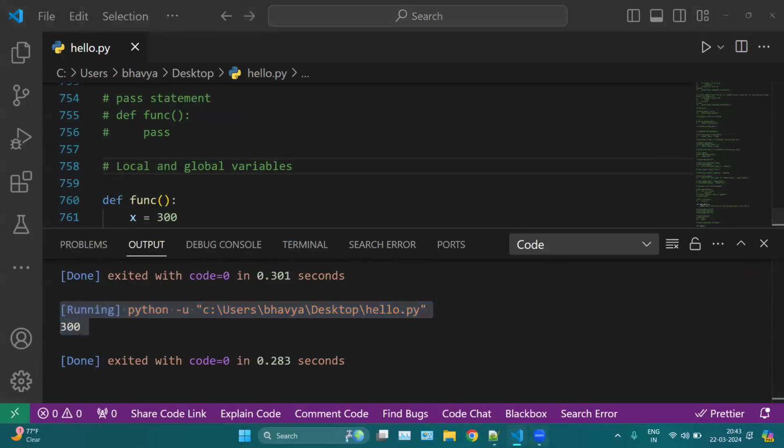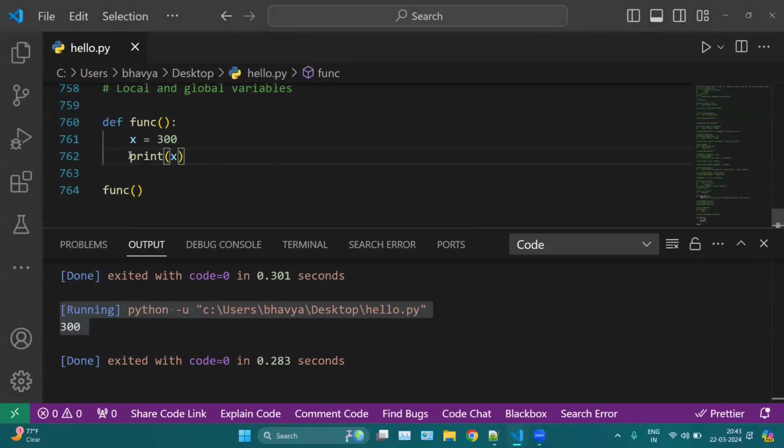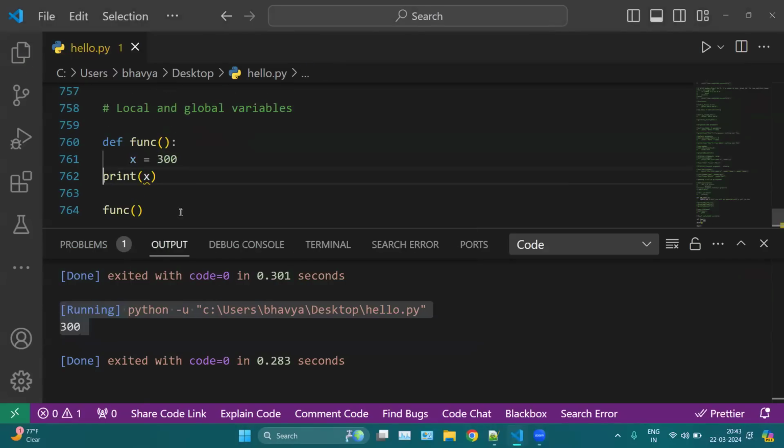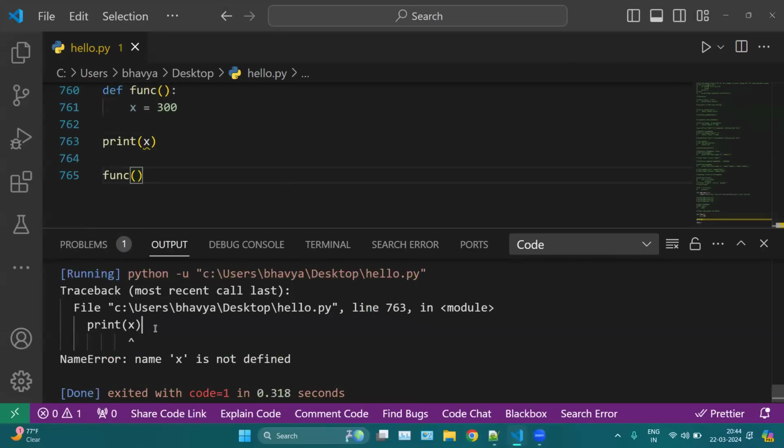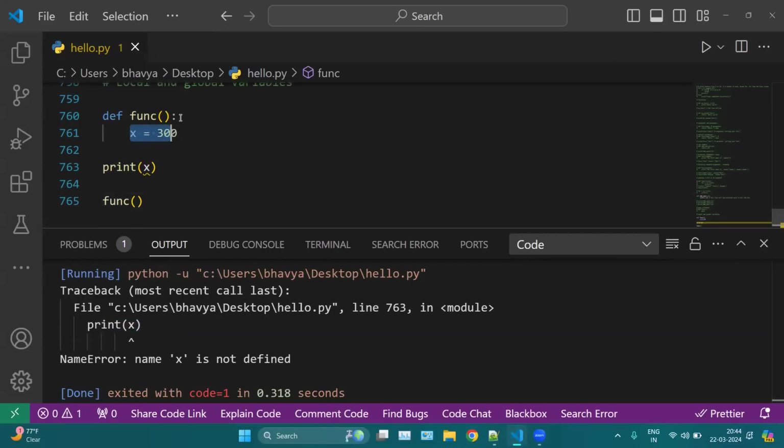Now what if I use print x outside of my function? Previously I was using print x inside my function. Now here I'm using print x outside of my function. So now this will throw me an error because x is not defined, because this particular x is inside my function. So I can only use this x variable inside my function, not outside of my function.